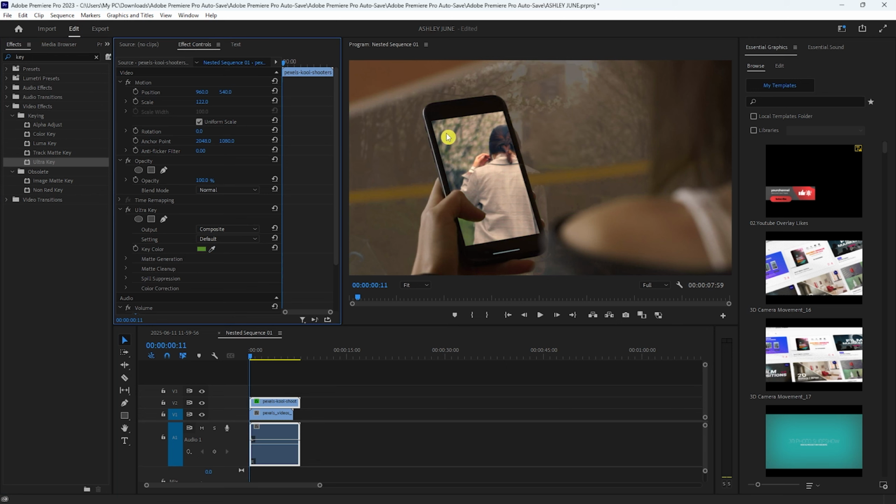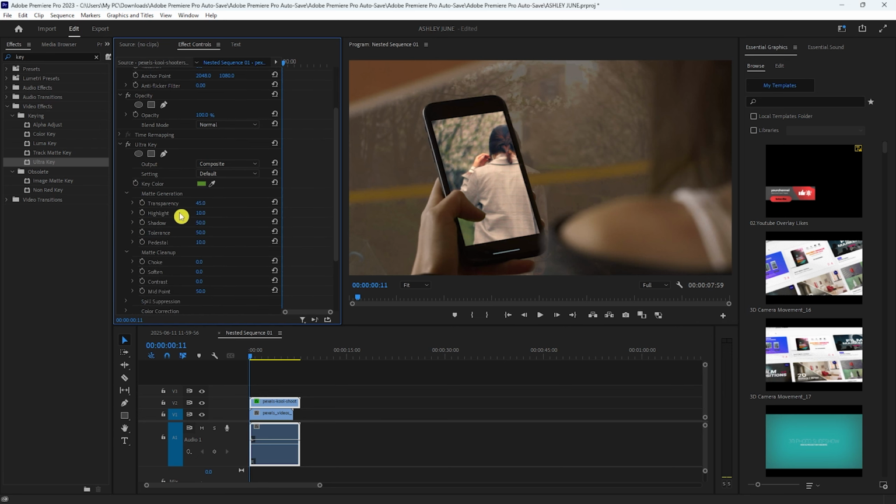It is now removed. And as you can see, it also affects the other things right here, so we would need to fix that. How we could fix that is you want to go into matte cleanup and matte generation. In here, you want to go for transparency, and then reduce this and set it to the appropriate value, just like in the Color key. As you can see, it is much cleaner and much faster to use compared to the Color key. But again, this is based on your preference.